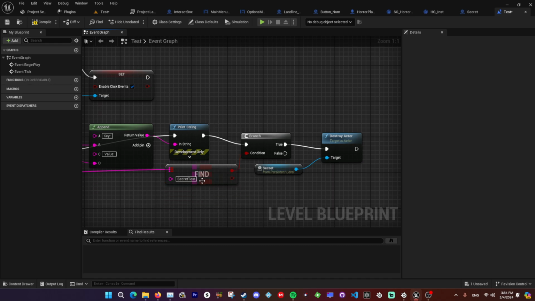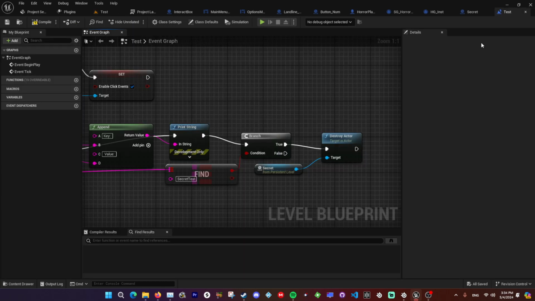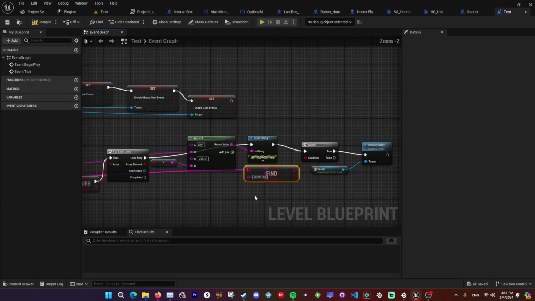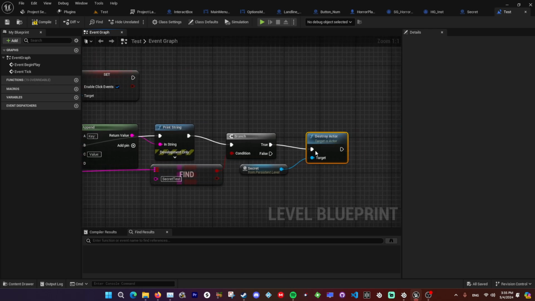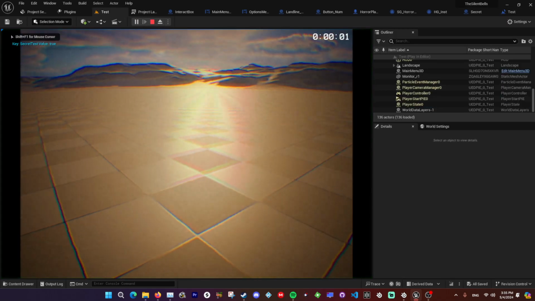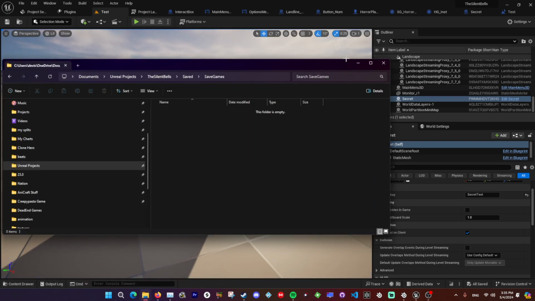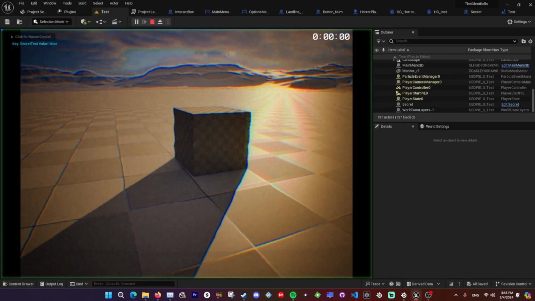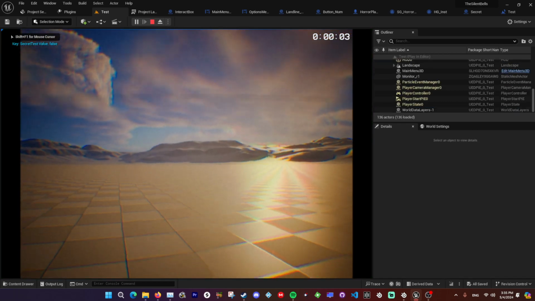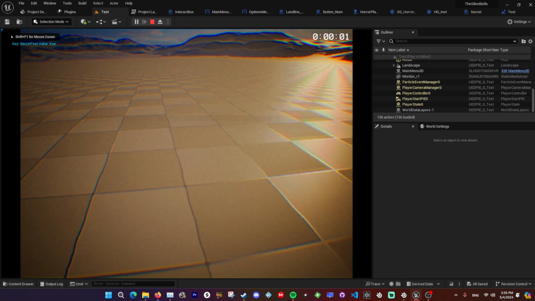So what this will do is if we have already picked up this secret, then when we load into this level, it will delete the secret because we've already found it. We've already picked it up. And if we press play, we can see that it's gone. And once again, just to prove my point, delete my save, run it again. It's back. We pick it up. It's gone. We have a save file. Press play. It's not there anymore.